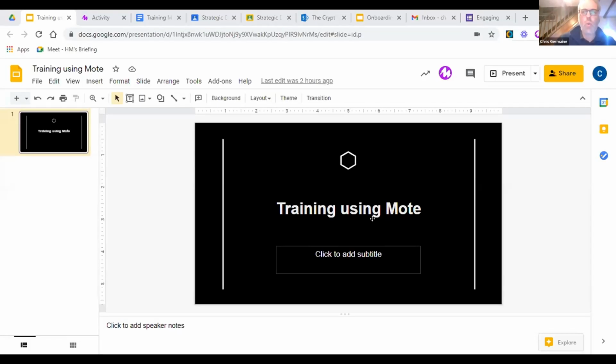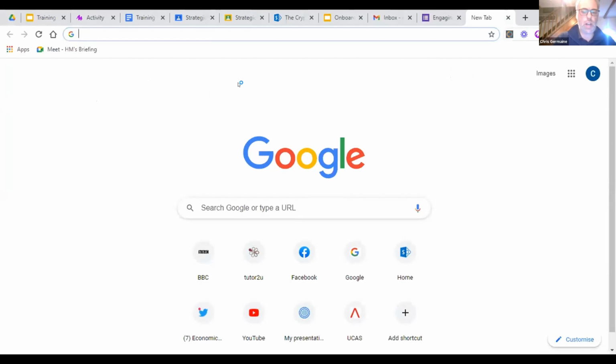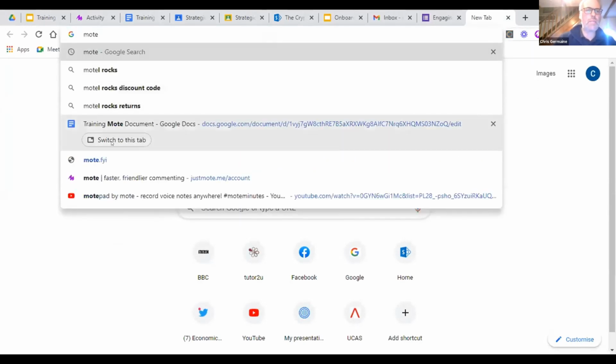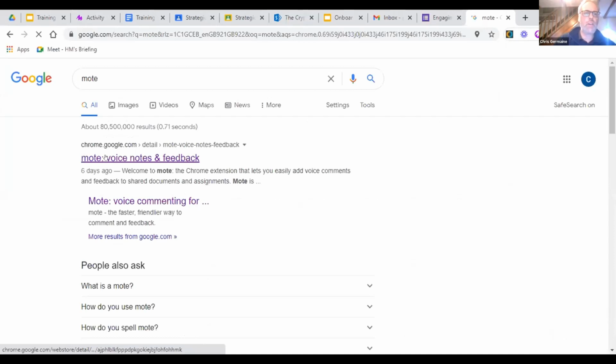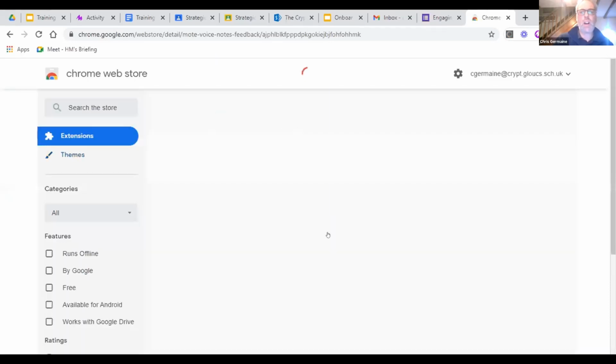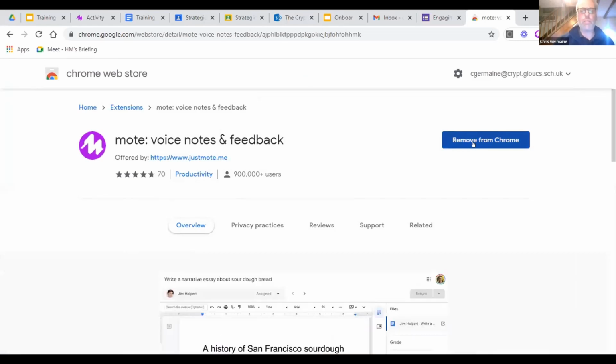Right, so with Mote, at the moment it only works in Chrome. So if you go to Google Chrome, and you type in Mote, it will come up hopefully here, Mote Voice, that's the one that I was looking for, and you can add the extension to Chrome. I've already got it installed, so I don't want to uninstall it, but you can see here where it says remove from Chrome. If you haven't got it installed, it will say add to Chrome. So it's very, very simple and straightforward from that point of view.